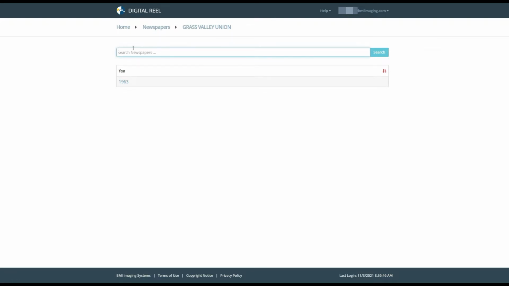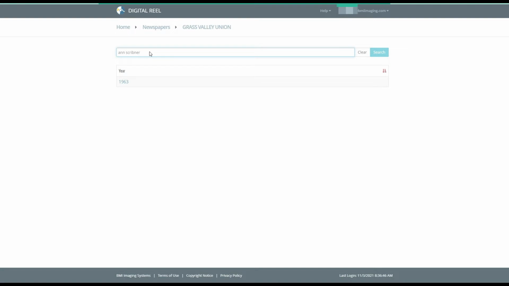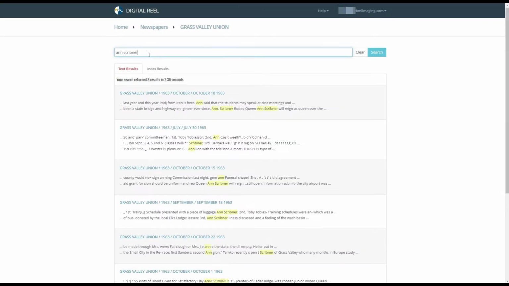Up at the search bar here, this is the text search field. I can type something that I'm looking for, and what I'm going to look for here is the person named Ann Scribner. It can search any variation of Ann Scribner. It might just be Ann, it might just be Scribner, Ann Scribner like this, and Scribner Ann if it's reversed, or Ann and then some spaces in Scribner. You'll see here, it searched that data set, it found 8 results.